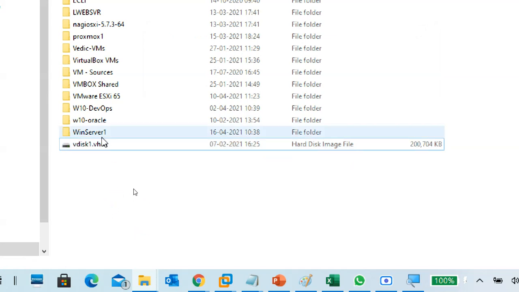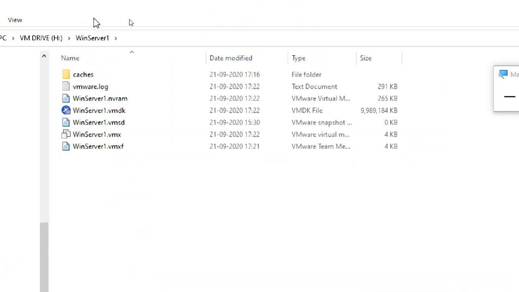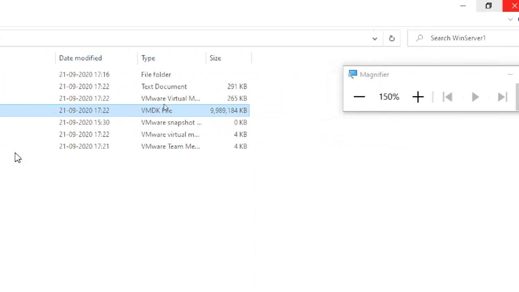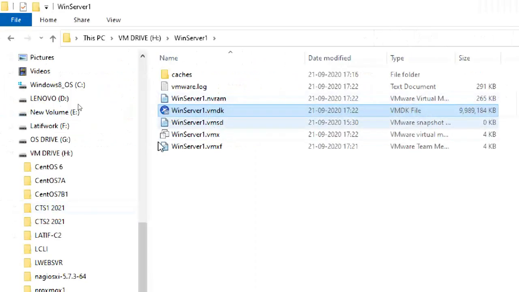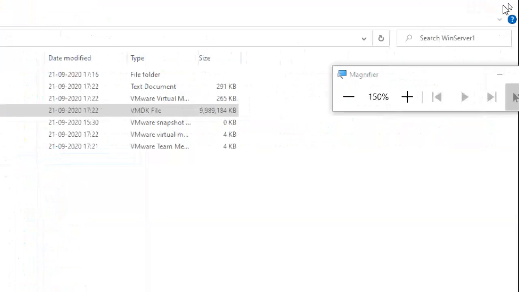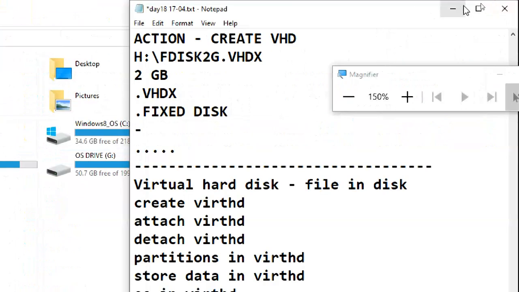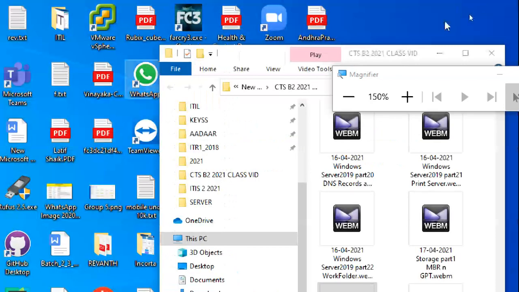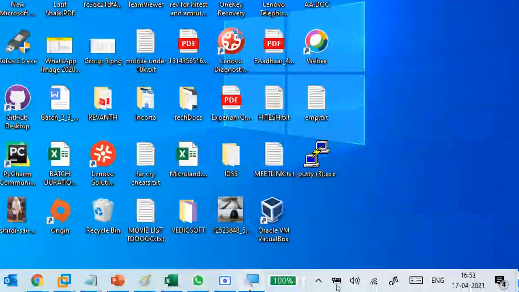Okay, so I don't know what it is there, but if you go to this, these are VMware files. VMware uses VMDK. VMware uses VMDK. Okay. Next, this is VirtualBox. Oracle VM VirtualBox.